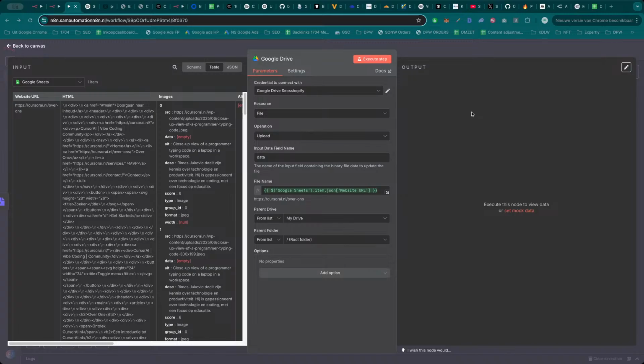Oh wait, let me just add it to the Google Sheet like this, and then grab the digital agency. First one, we're going to use the website, right? We did the website, and then we are going to upload screenshot URL. Execute the step. Let's do it again. And you will see the screenshot will be added to the row.